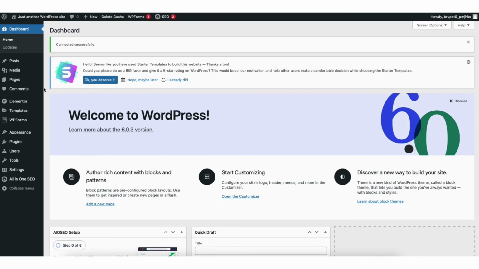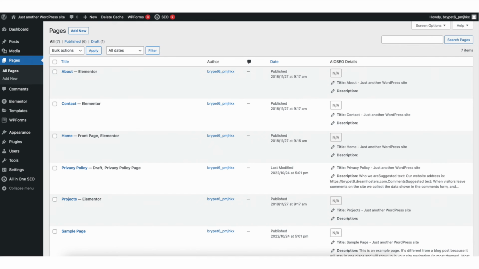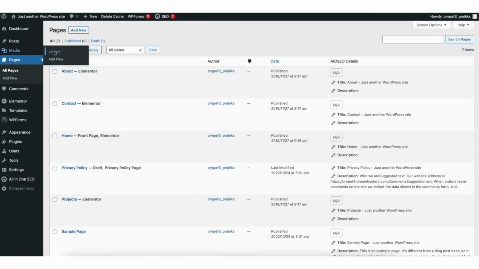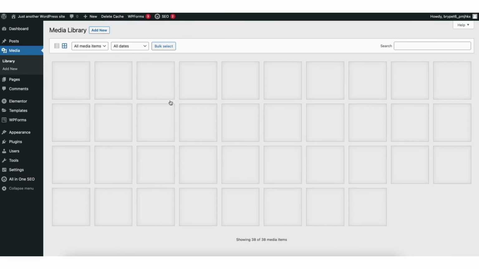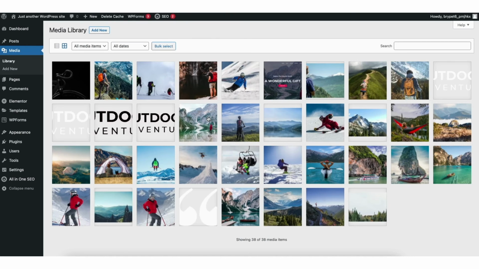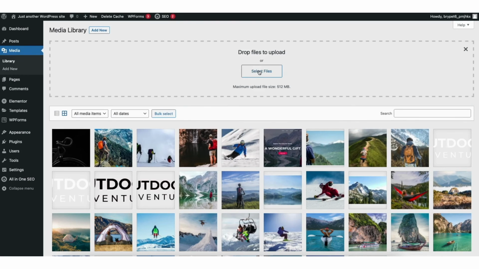If you hover over the Pages tab, click Add New to add a new page to your site. If you click All Pages, it'll showcase all the pages on your site. If you hover over the Media tab and click on Library, it'll show you all the images you have uploaded in WordPress. If you click Add New at the top, you can then upload or drag in an image into WordPress. If you hover over Post and click Add New, you can create a new blog post to your site.